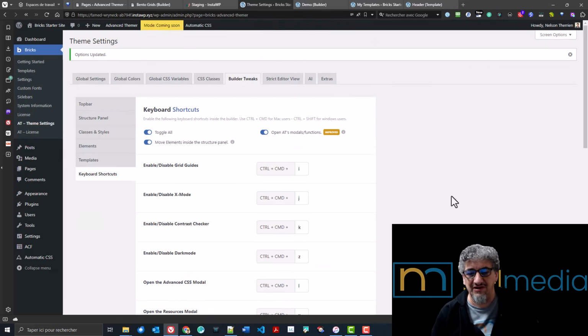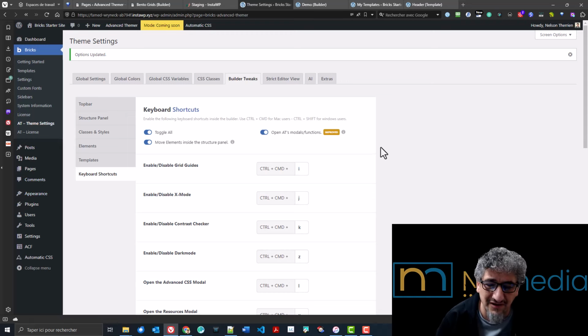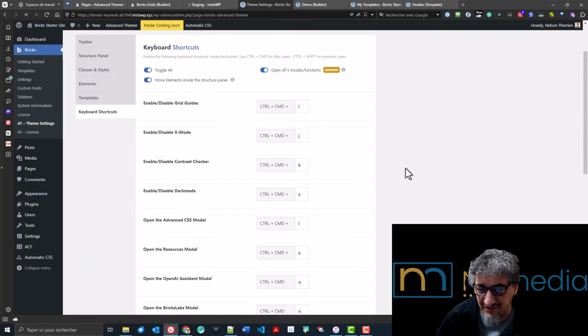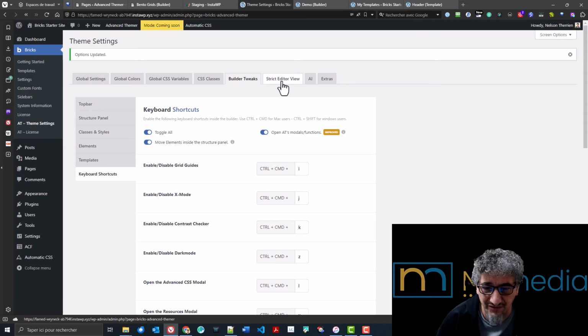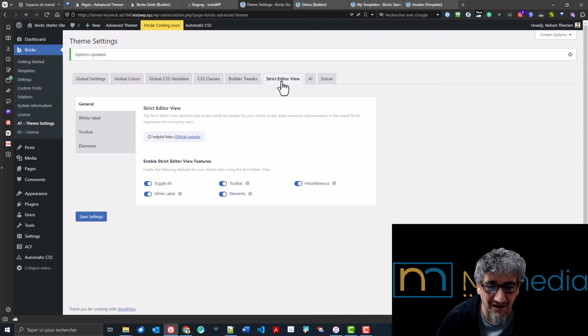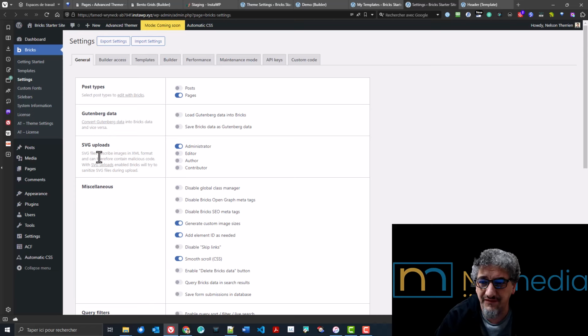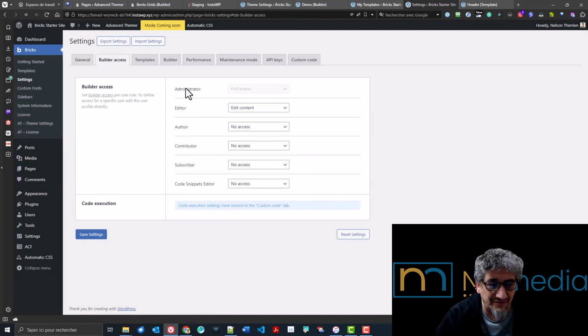Then you have the elements here. The elements, of course, are the regular elements that we have in the builder. Let me switch back to administrator. So these are all the elements. Again, enabling the following elements in strict editor view: all the checked elements will be selectable by your client inside the editor and thus partially editable. All the others will be in read-only mode.